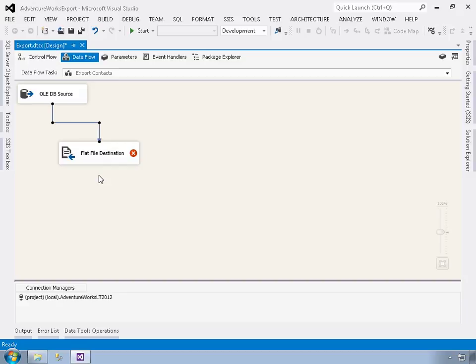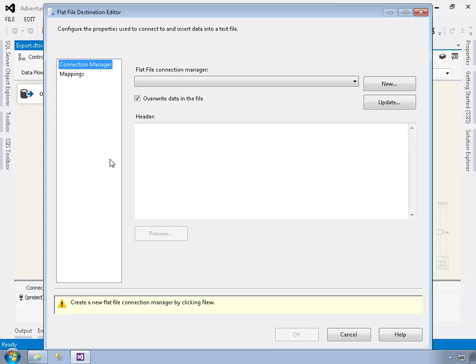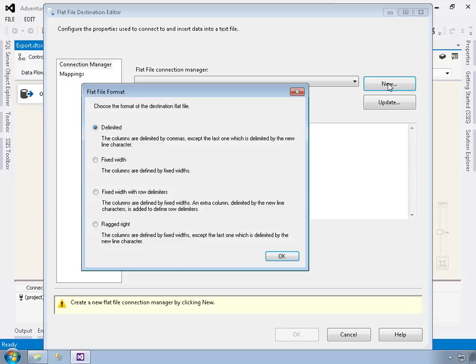All right, but we still have a red X because this component is not done. So a connection manager has not been assigned to the flat file destination connections, blah, blah, blah. Okay, so we haven't said anything about where this information is going to go. So I'll double click on this component in order to configure that. And now I need to create a new flat file connection manager. So I'll click on New there.